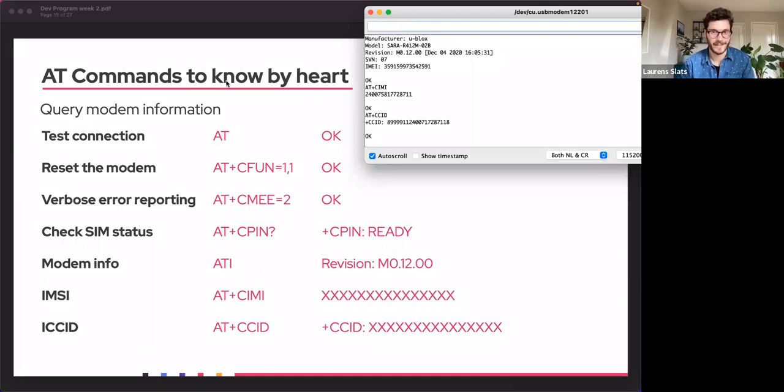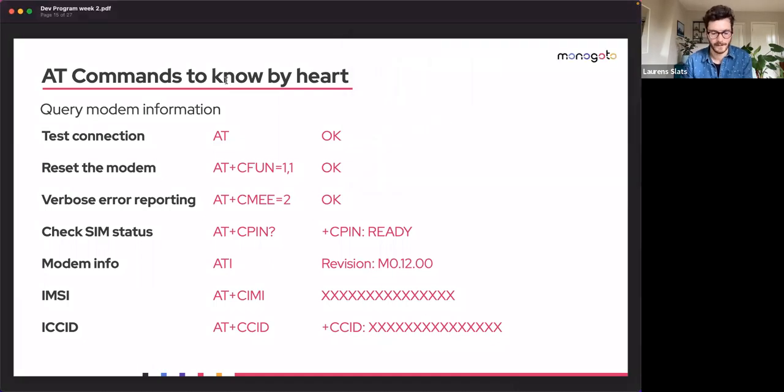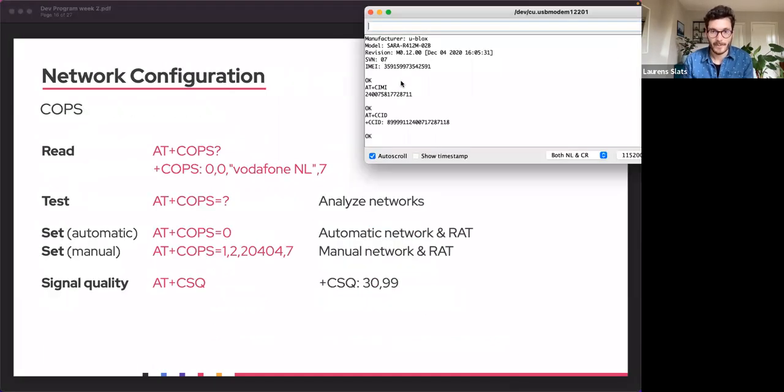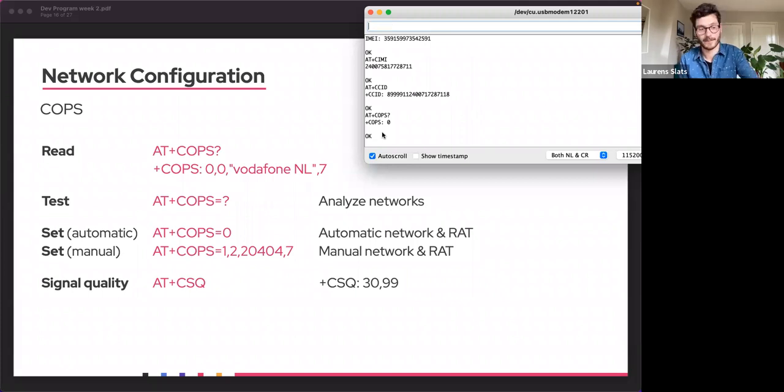So this is more or less the first step. We made sure that we have a good connection with the SIM itself and that we queried the right modem information. The next step is trying to connect the modem to a specific network. And this is a very important command that you really need to know by heart: COPS. In some cases, the modem directly connects to a network, so you can read if the modem is already connected to any network. And as we can see here, it is not.